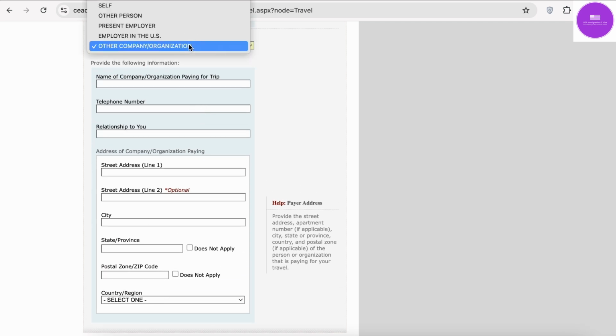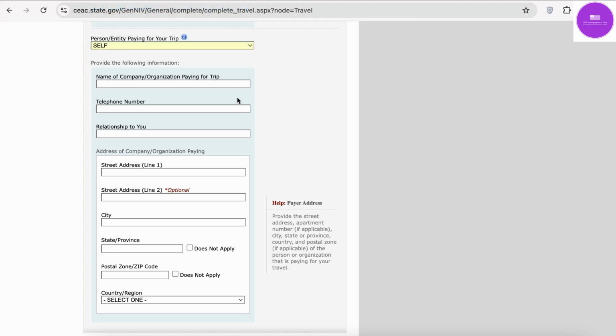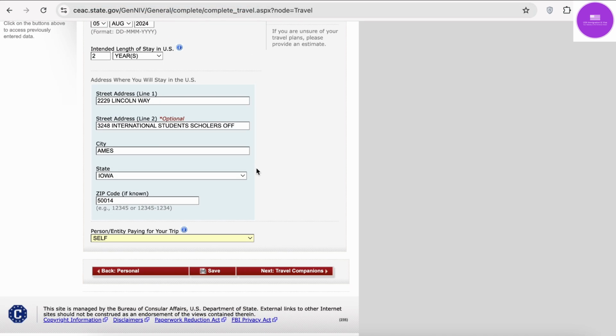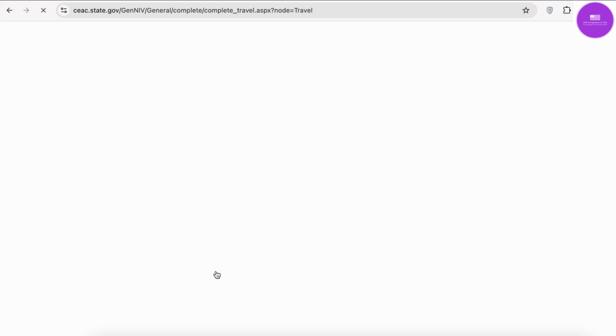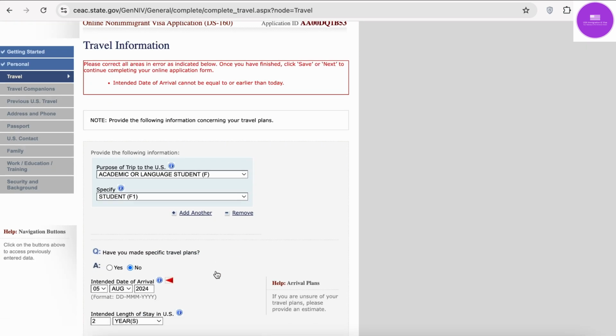So what I will do right now is click on self. In that case, I don't have to fill the details, but I explained what you have to fill if you choose any other option.